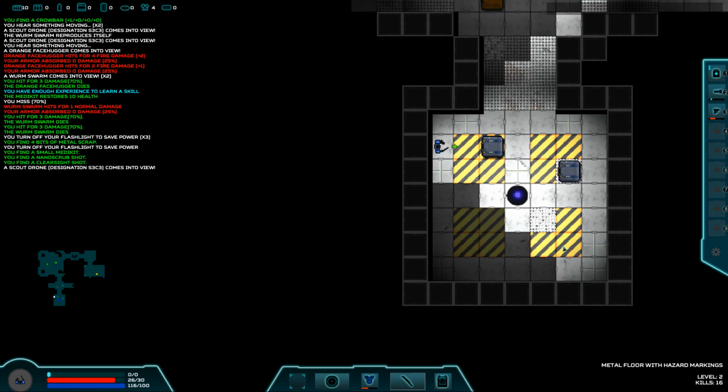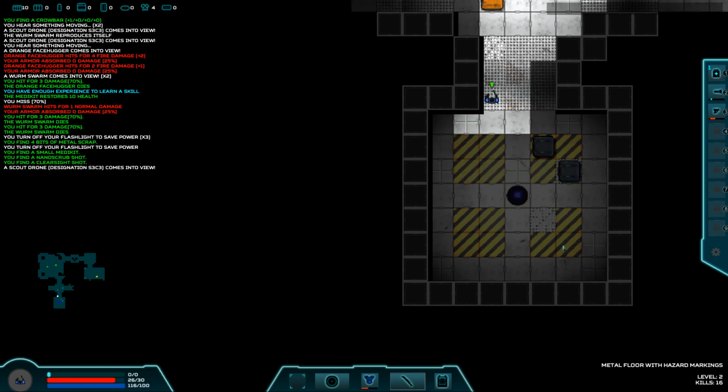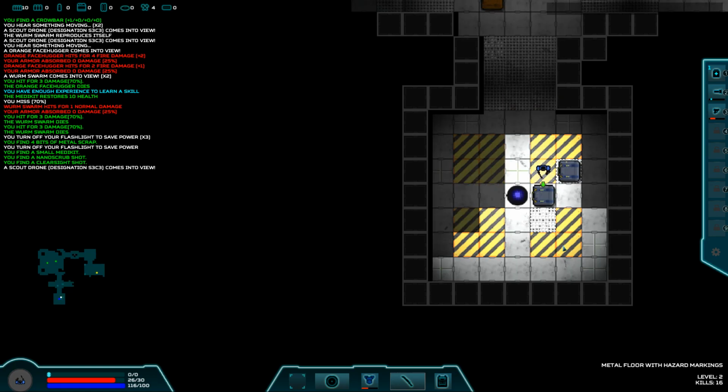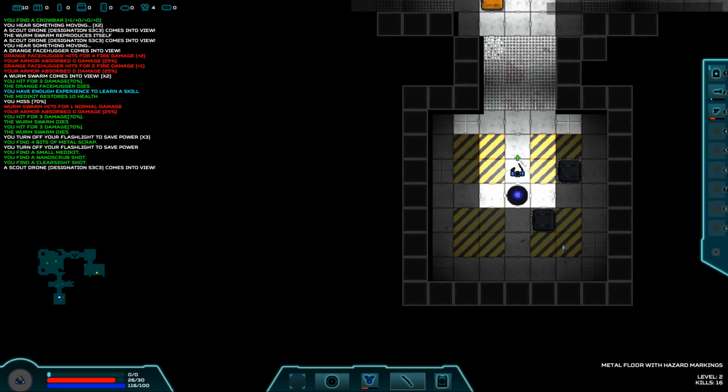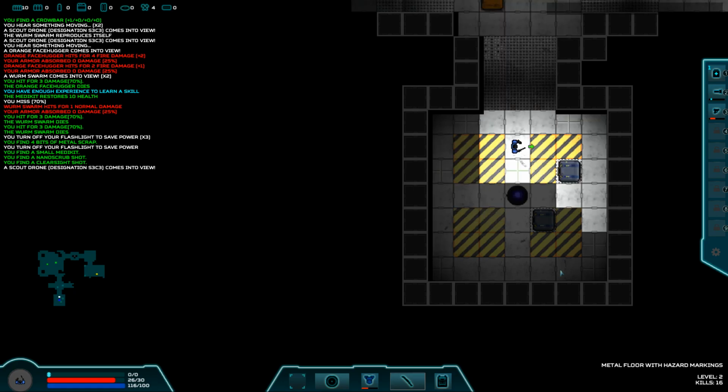I mean, there's got to be something to this. You don't just have movable crates for no reason. Like that? Does it do anything? I don't think so. Okay, next level.